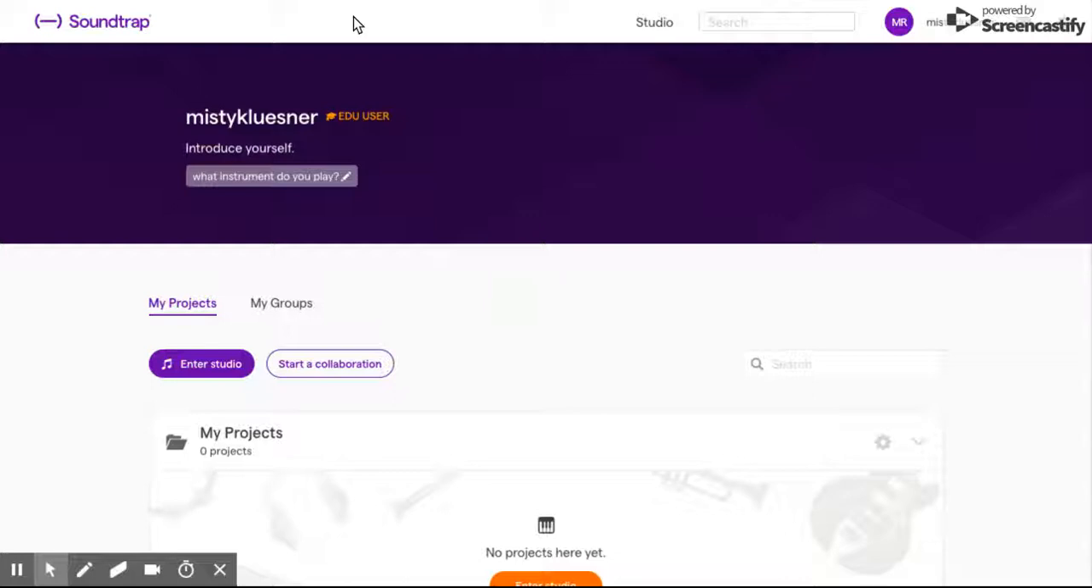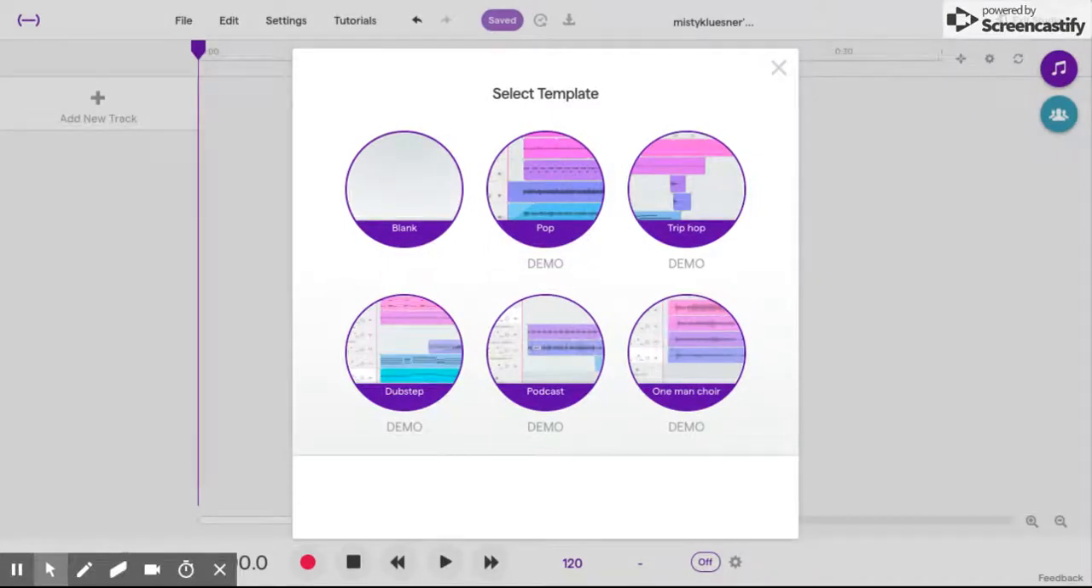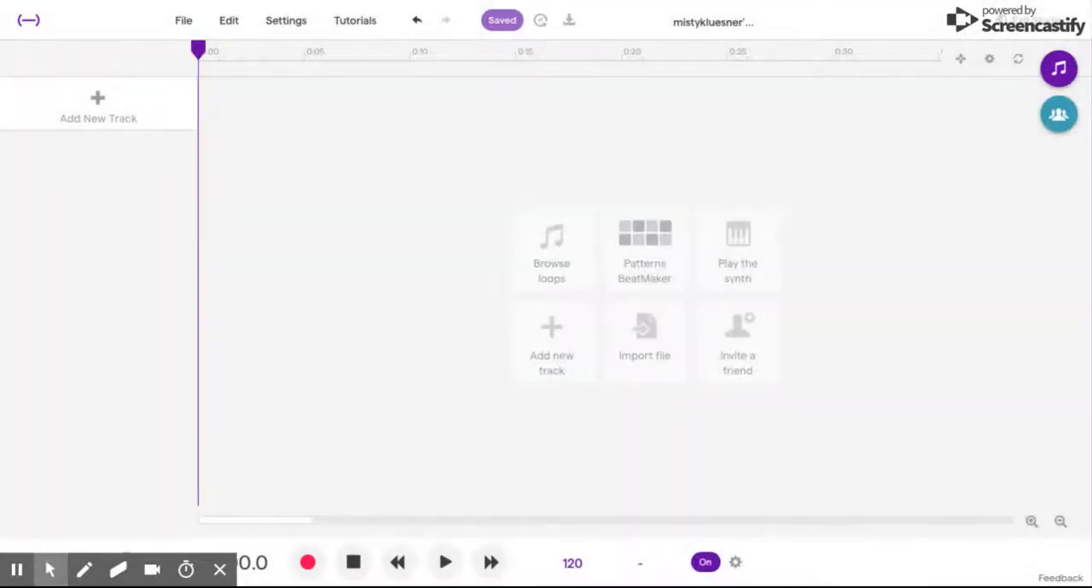Hey guys, today I'm going to be showing you how to start setting up your podcast project on Soundtrap. So once you log into Soundtrap, you're going to be on your homepage here, and we're going to want to enter the studio. So click the Enter Studio button. And then it's going to ask you to select a template. I recommend starting with blank, so that way you can just add in all your tracks as you're ready to go. You don't need to worry about fiddling with anyone else's. So I'm going to click that.